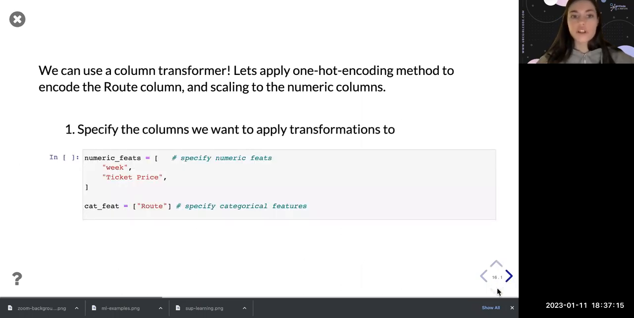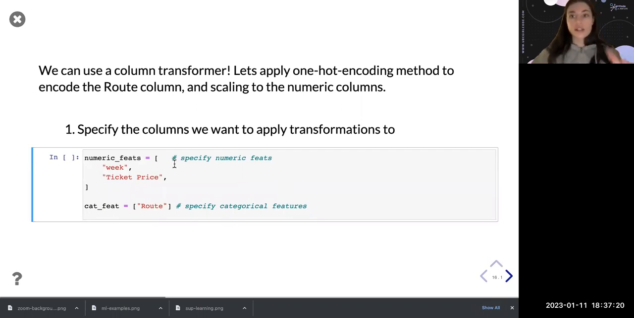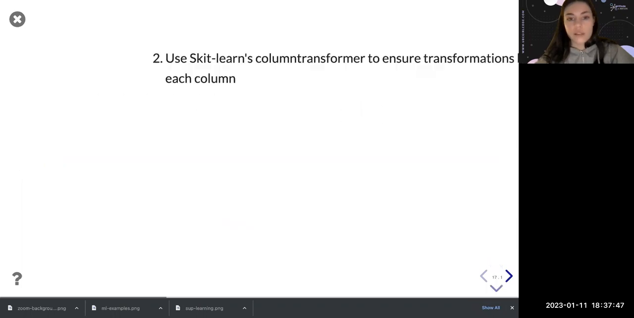So first of all, we want to specify the columns we want to transform. We're going to separate this into numeric because we're going to apply scaling to the numeric columns. Why do we scale? Well, we want to standardize our data. We want everything on the same scale so that the machine learning algorithm doesn't favor one column over the other. We're going to specify route as our categorical feature, and we'll run this.